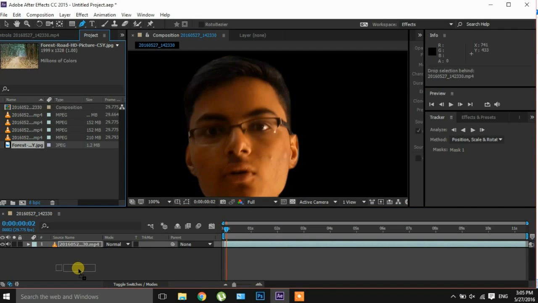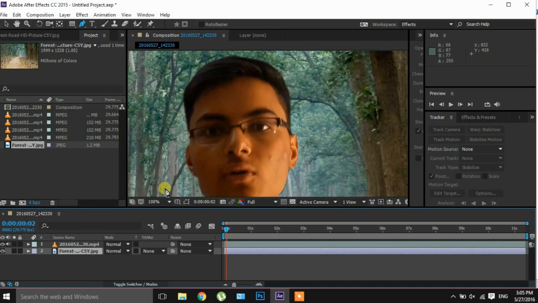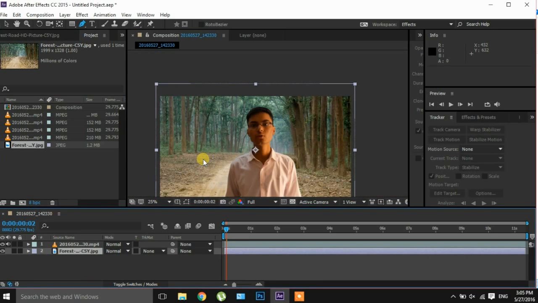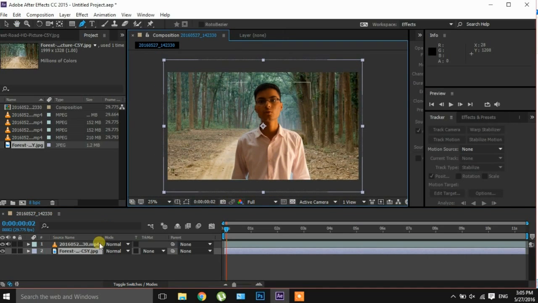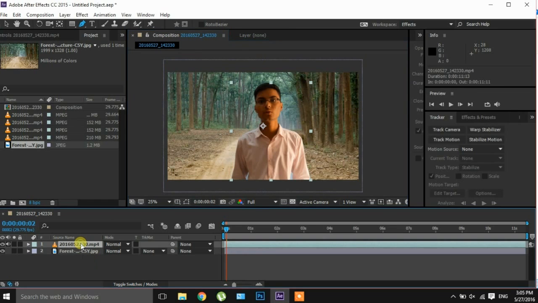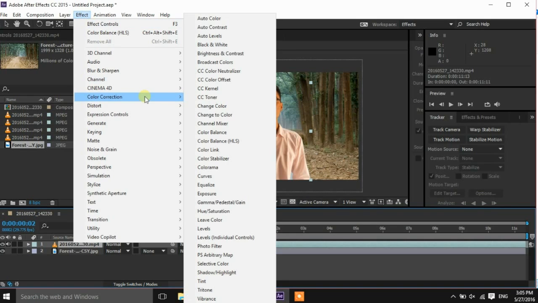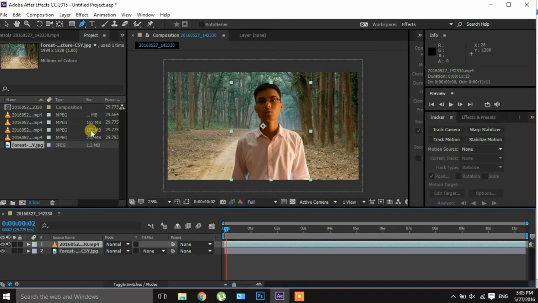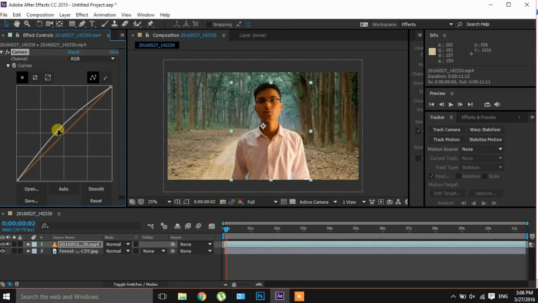Now take the background layer you want to add and drag it below your layer. Now it is added. Now you want to add some color correction to this. To do that, go to Effects, Color Correction and Curves. Now adjust these curves to match the background. Adjust the red, blue and greens to match your background. That looks good.